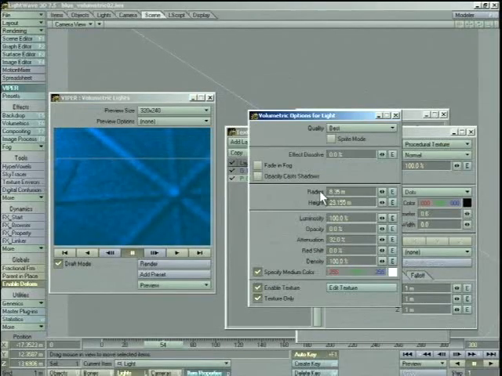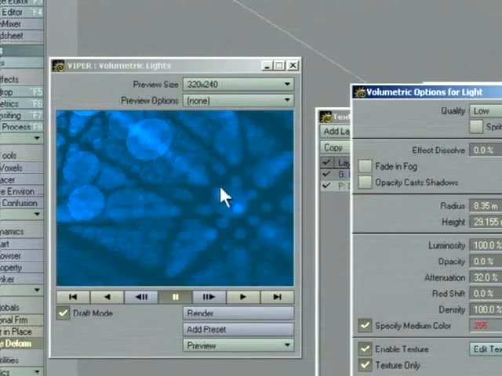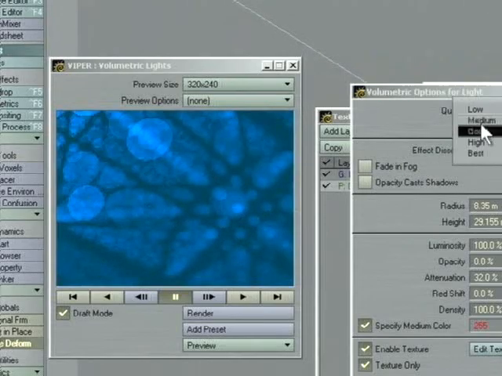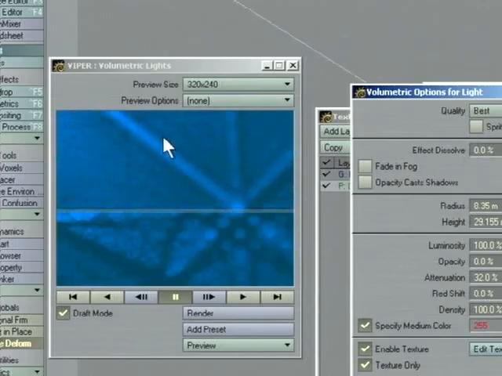It's always good just to check what happens if we bump it up to best or bump it all the way down to low. I actually like low better because you get individual circles. It's almost like some mass of lens flares or something. And when you go to best, it just kind of smears everything together.